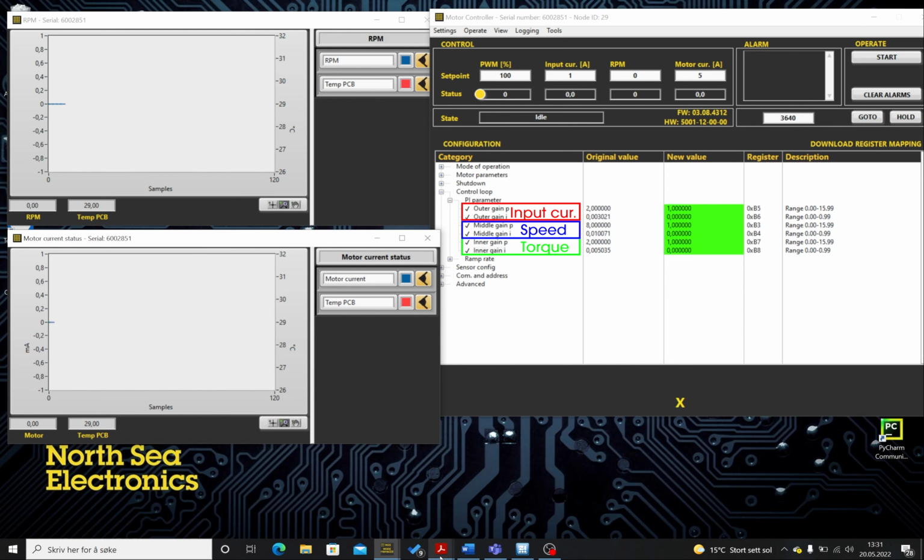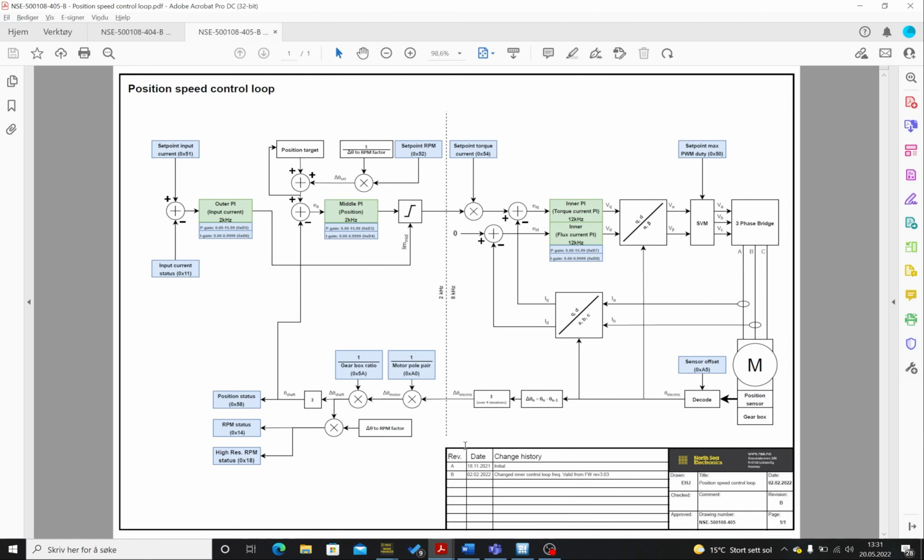The first thing, let's have a look at how the control loop is set up. This is the position speed control loop. So this is what's integrated into the motor controller. And the inner loop is quite standard torque control loop. So you have a torque current and a flux current. So you want the flux current to be 0, but that's handled by the controller itself. And then you have a torque current. And here we have a torque current set point, which is the motor current.